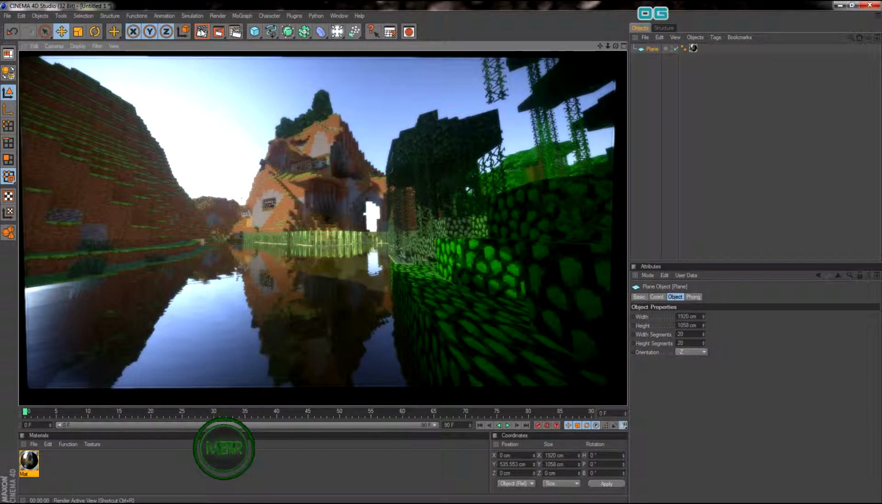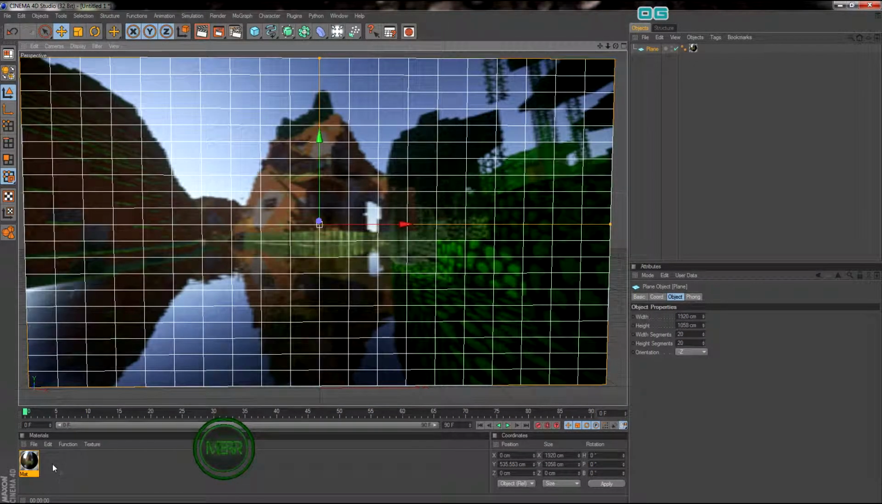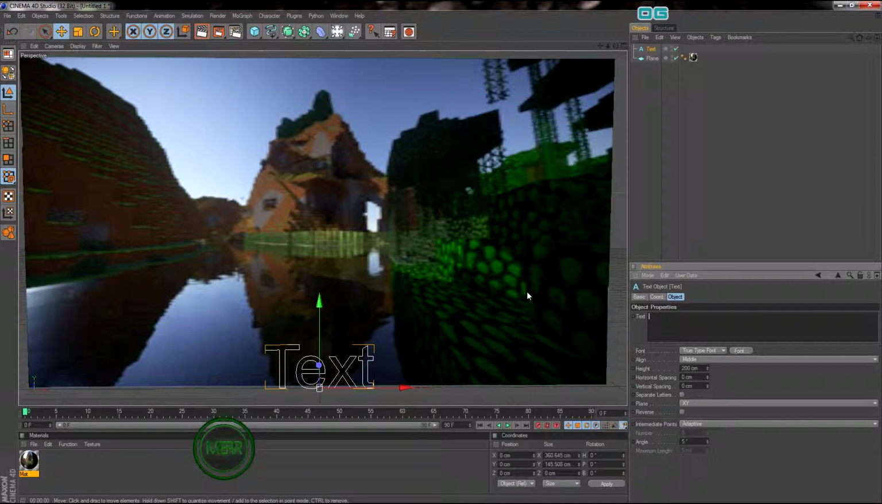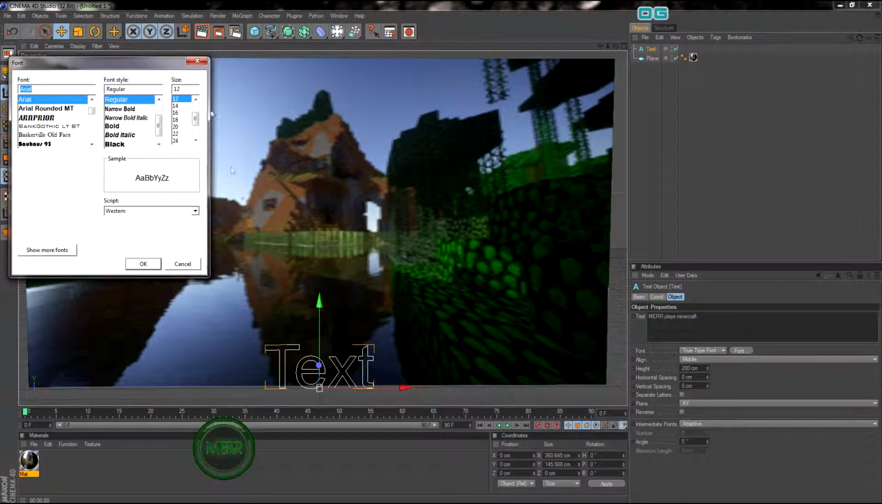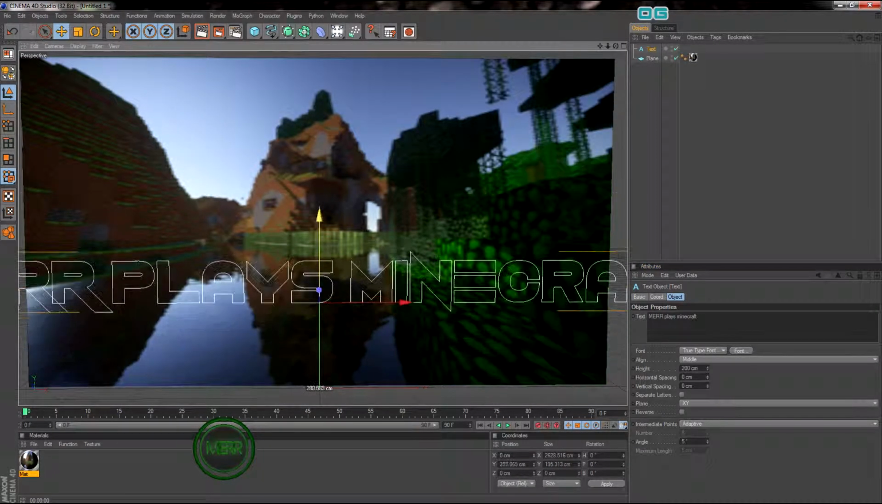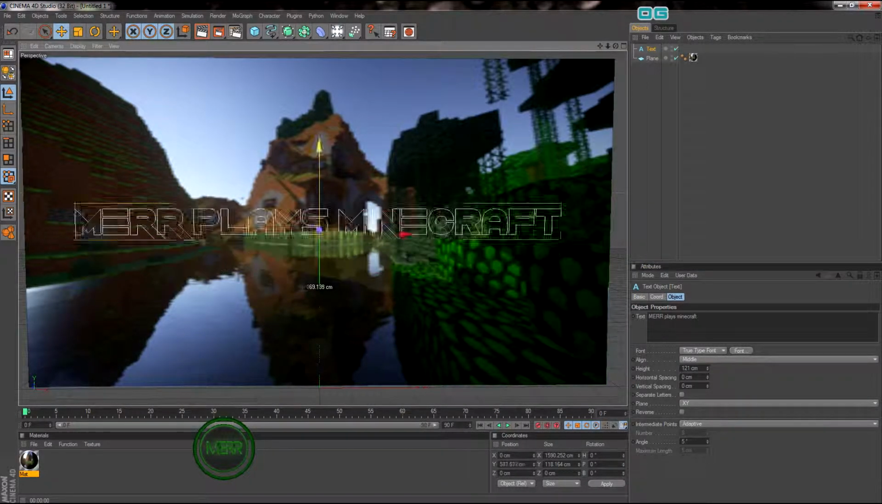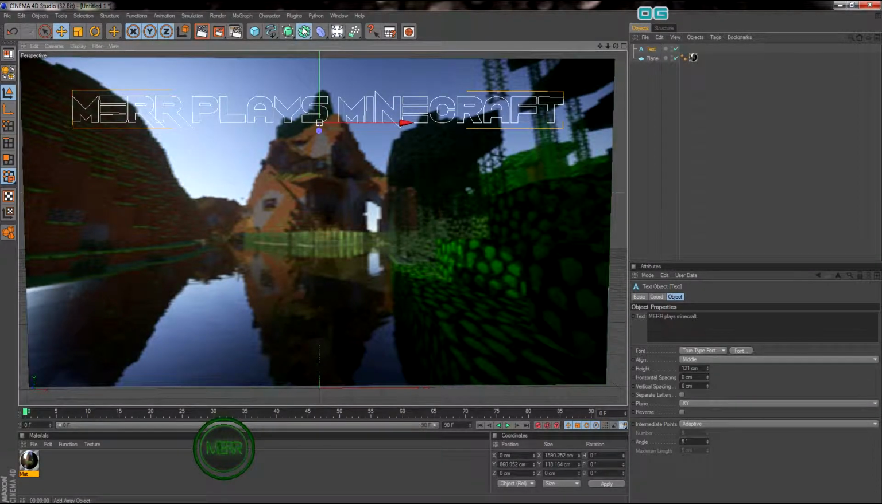So now if we look at this here, that looks really good, doesn't it? But that's not good enough. We're going to want to add in text. Put in text. Plays Minecraft. And then you're going to want a cool font. I'll just do my font from my intro. Yeah, that's cool.